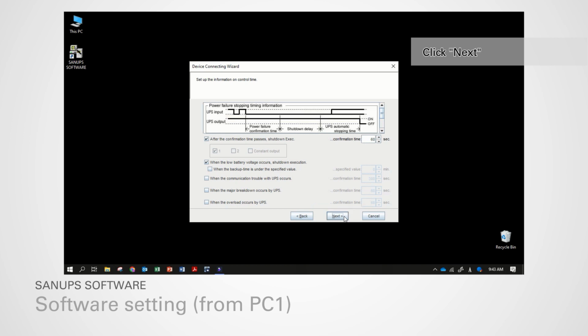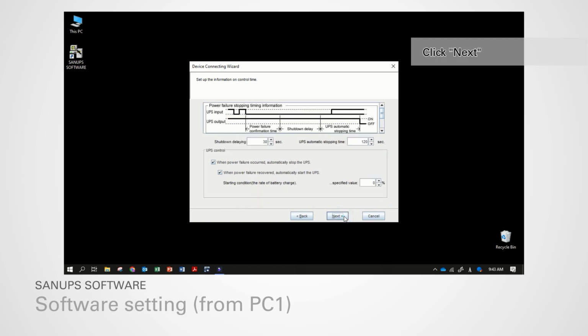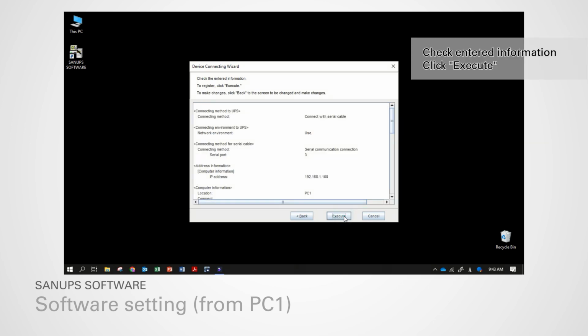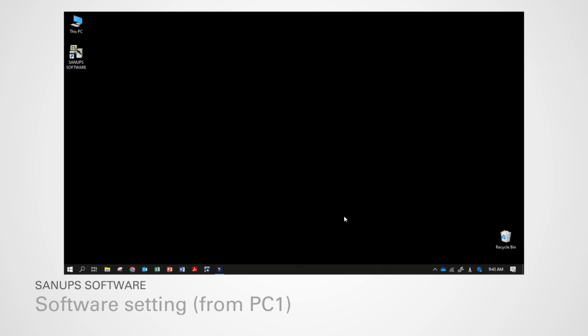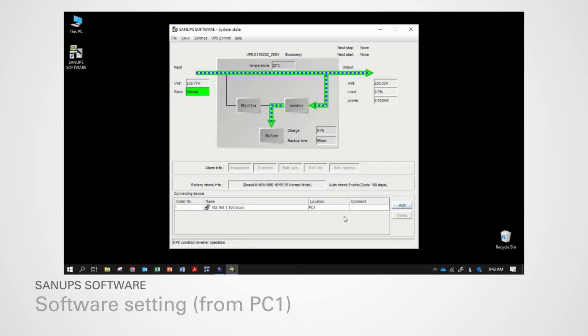Click Next to skip the control time setting. Later we can modify it from the setting page. Check the information, and click Execute. Now, PC1 is already connected with the UPS, and we can monitor the UPS status from here.